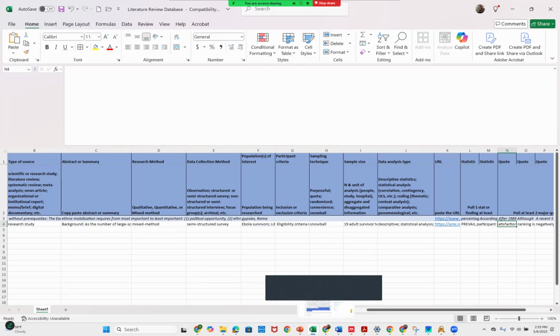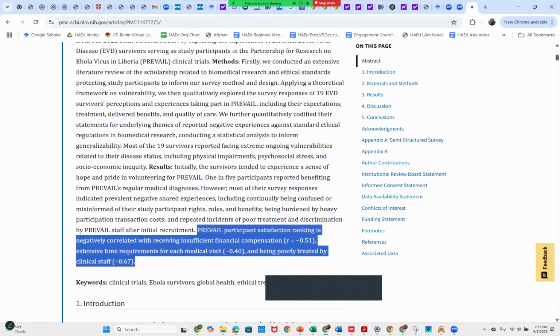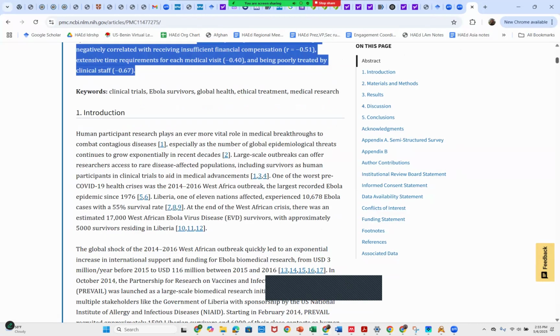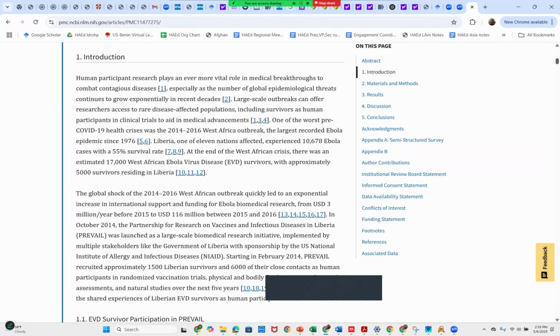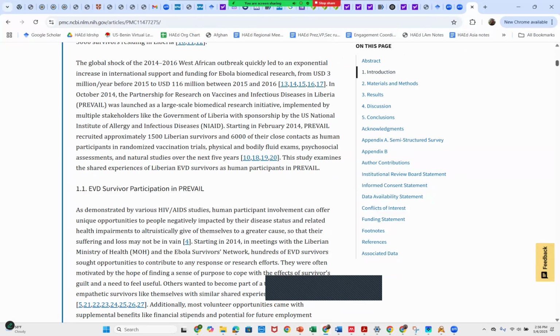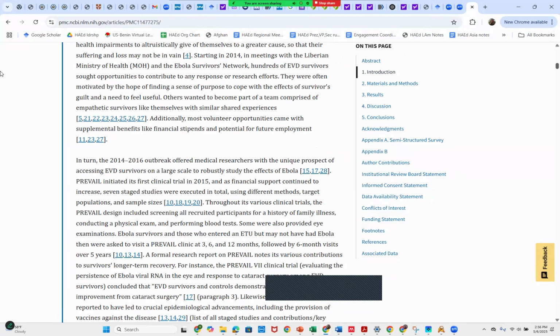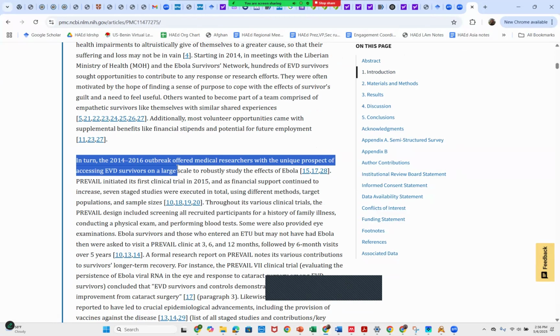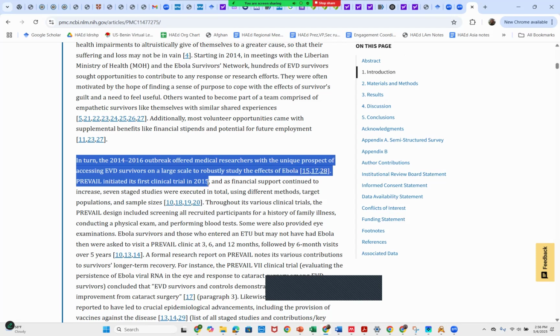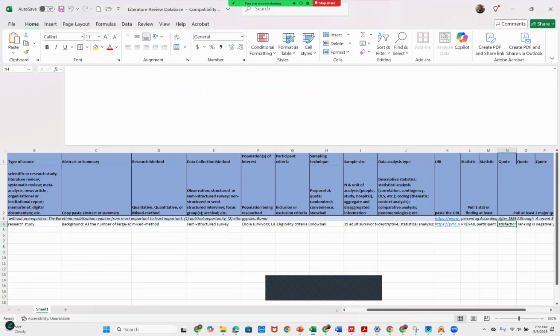Again, I don't want you to waste time reading these word by word, but really just kind of skimming the body of what's going on. And so, I could go ahead and read this, and here it is. You could say, in the 2014-16 outbreak, the offered medical research the unique prospect of accessing Ebola virus disease survivors on a large scale. And Prevail initiated its first clinical trial in 2015. So maybe that's a quote that you think will be very useful.